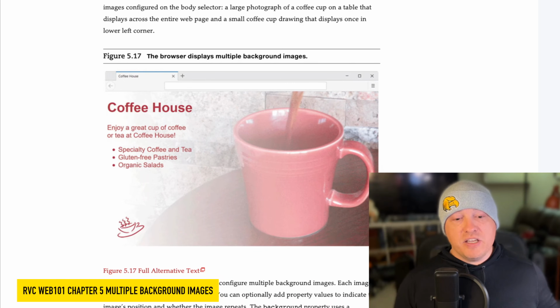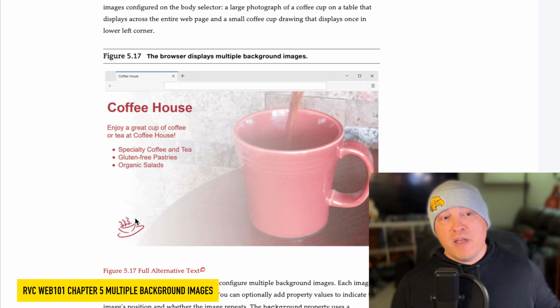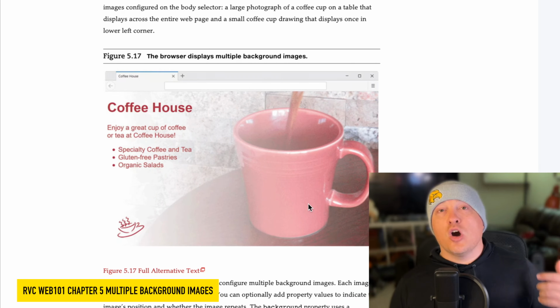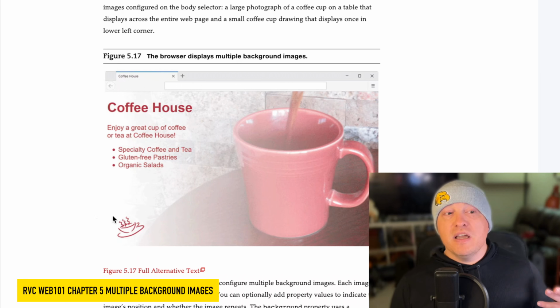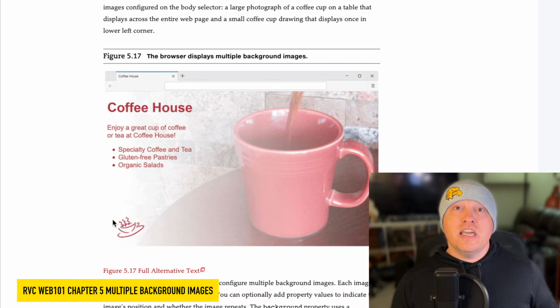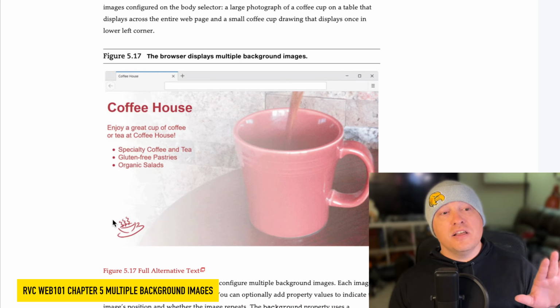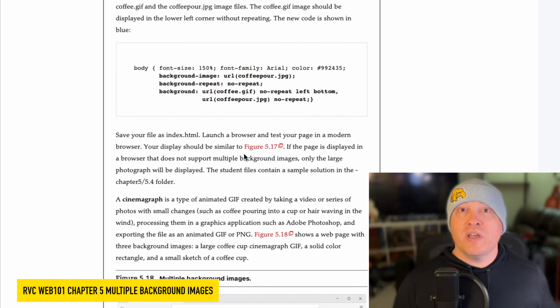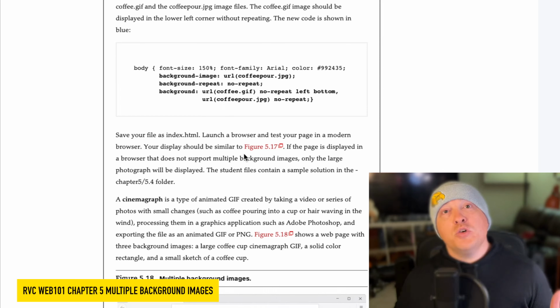So this is on page 156 in your text. And essentially, here are our two background images. The first of them is this quasi-opaque coffee cup. The second of them is this stylized coffee image. So this has to be taken care of in the CSS. So if we just scroll down a little bit here, we can see that that's what we have with this body element.